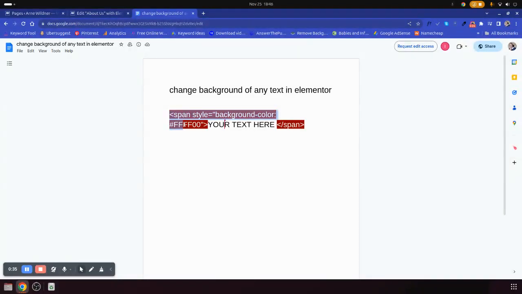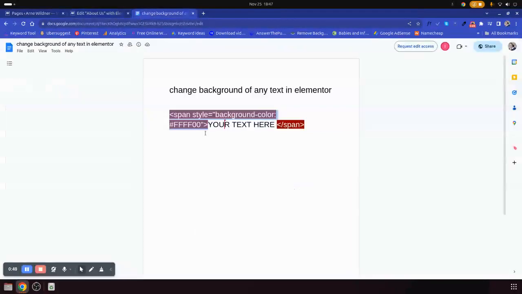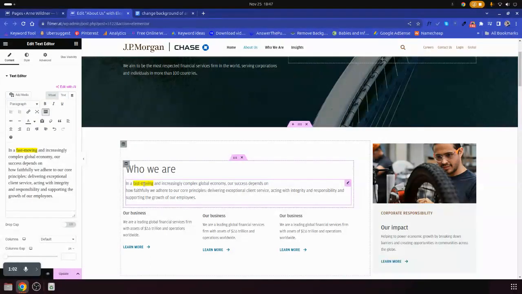So just copy it, come here, go to the word you need to change, for example this one, paste it before that word, then copy this one too and paste it after that word, like that. Then go to your visual. You'll find that the background of that word will be changed, just like that.